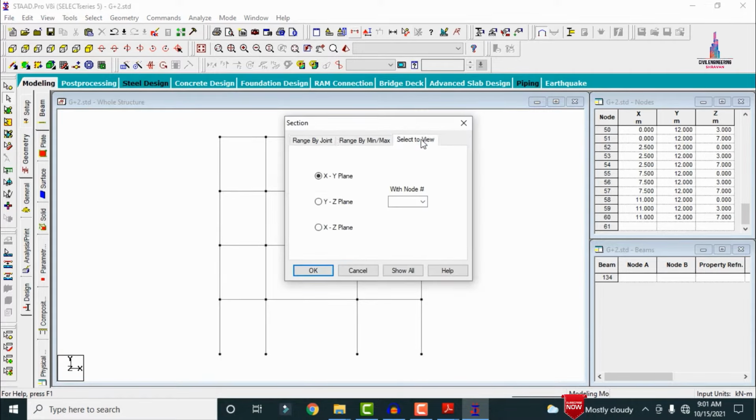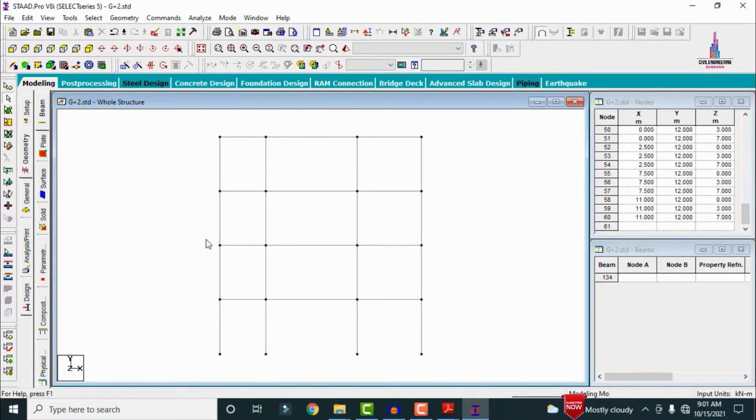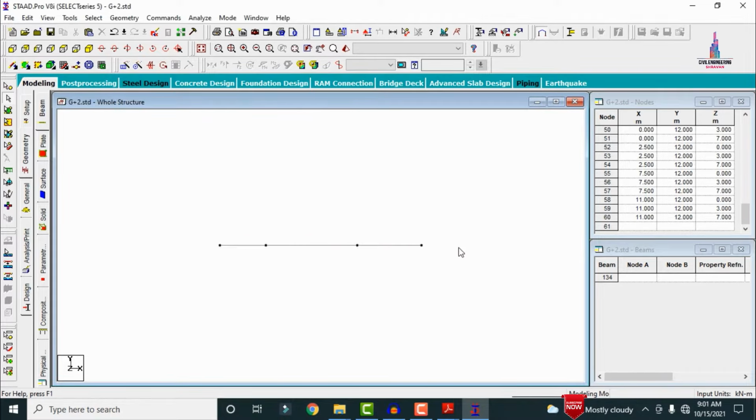Here we have to select the select to view option. Click on OK. Now we have to select the starting point, and again the second point. Click on the 3D view. Now we can see it shows the respective slab section here like this. After that we have to draw the slab section for this portion.